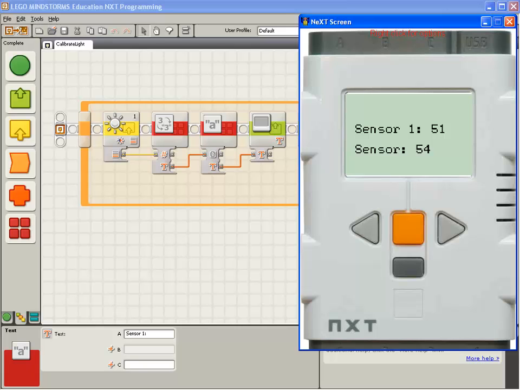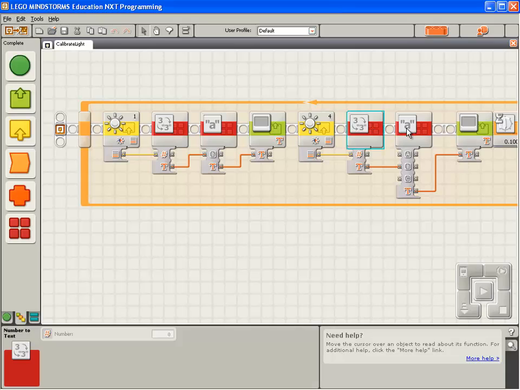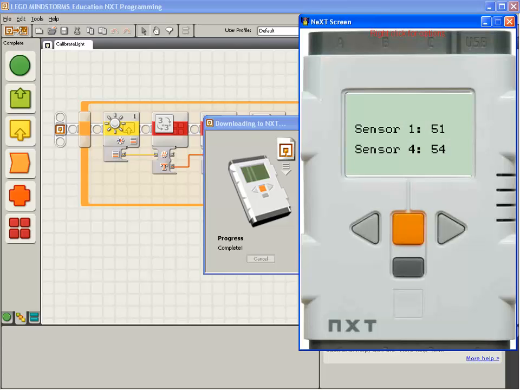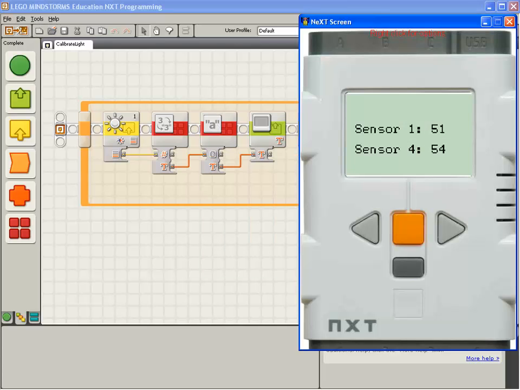See what we've got. Look at this. I messed up writing of the sensor 4. I can see what I did. This needs to say sensor 4, colon, space. Good. Now we compile, download, and run. Much better. Now, as you can see, that's nice and neat.